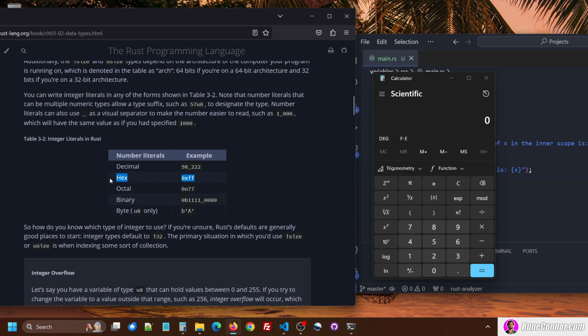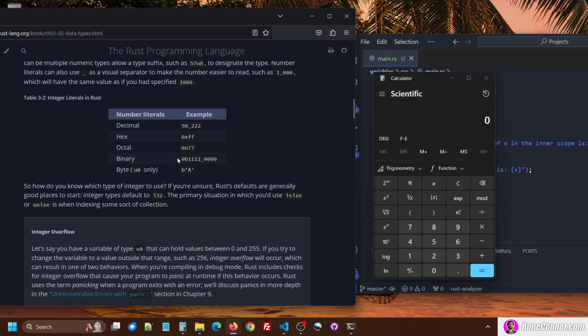I have not learned how to read hexadecimal, or binary for that matter. So how do you know which type of integer to use? If you're unsure, Rust's defaults are generally good places to start. Integer types default to i32. The primary situation in which you'd use isize or usize is when indexing some sort of collection.